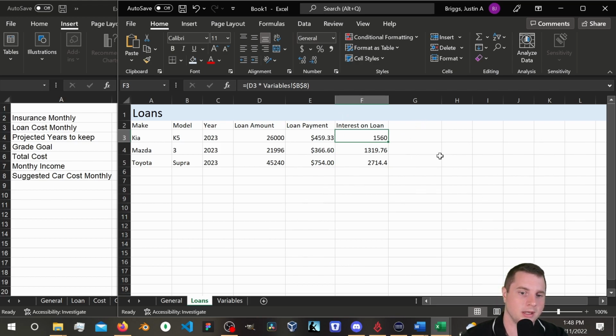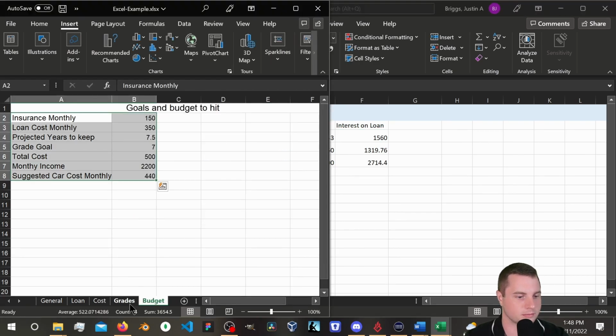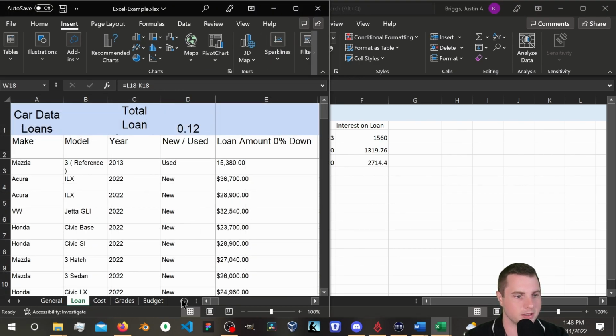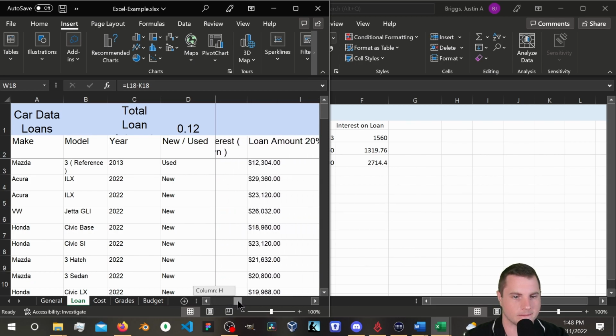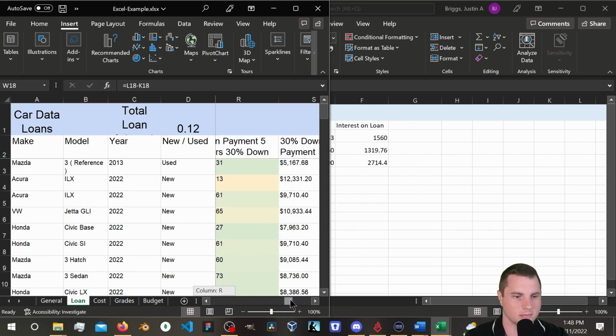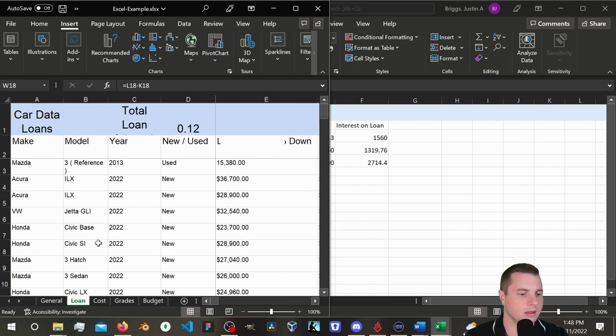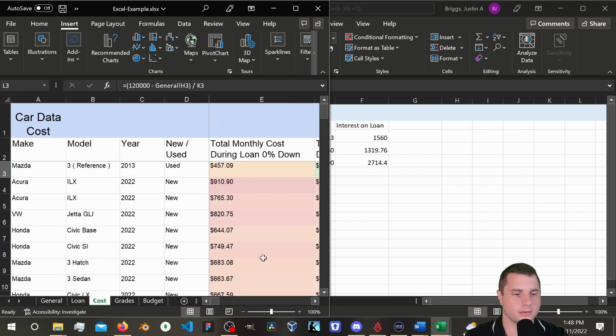Interest on loan, $2,700 on the Supra. Doesn't seem like a lot, but $3,000 is still $3,000. Okay, so now we have loans. Let's see if I'm missing anything over here. Model references, no, okay. All right, we're doing pretty good. Let's go over to cost.